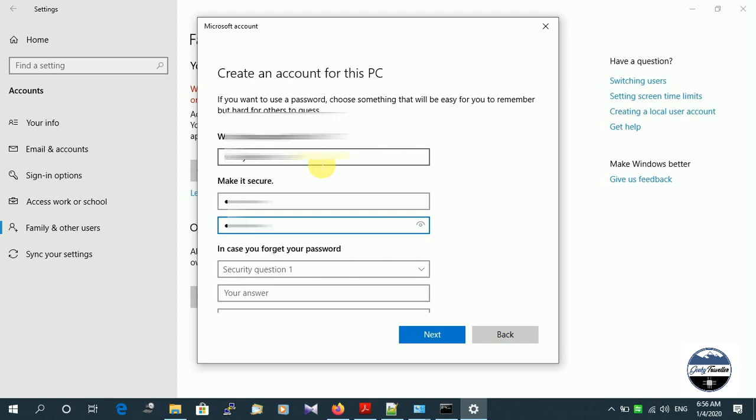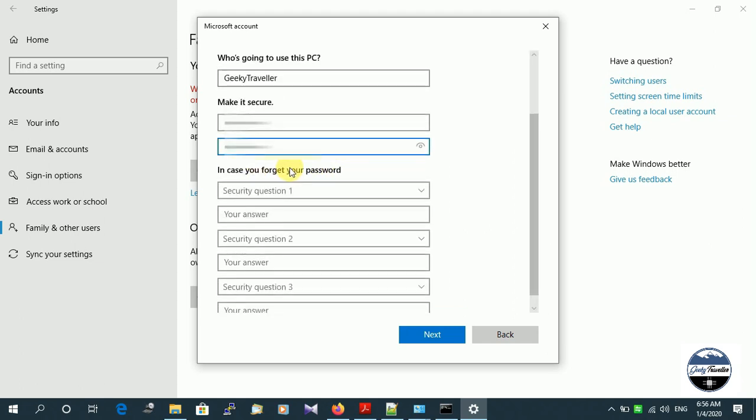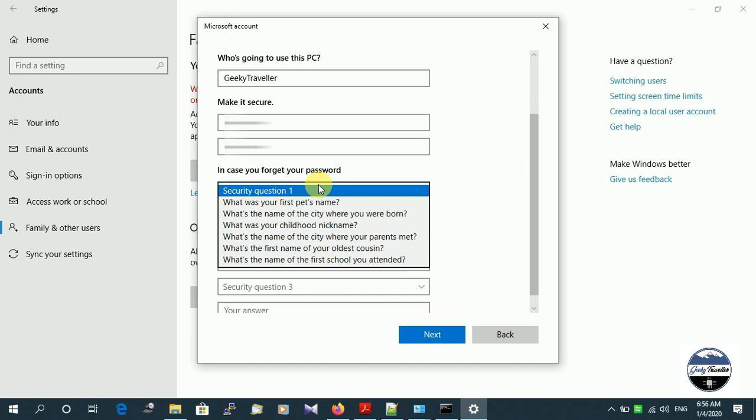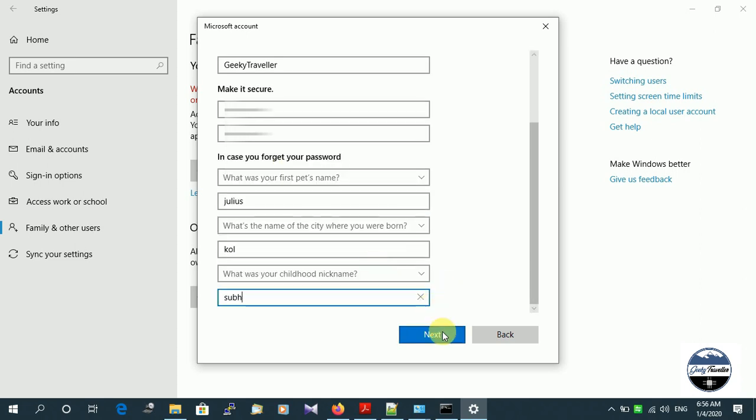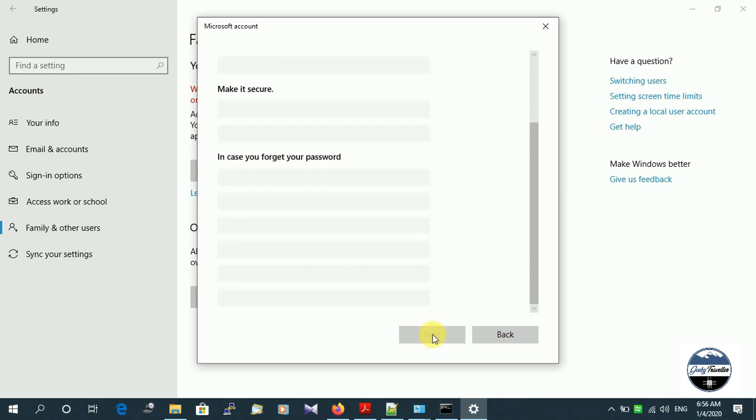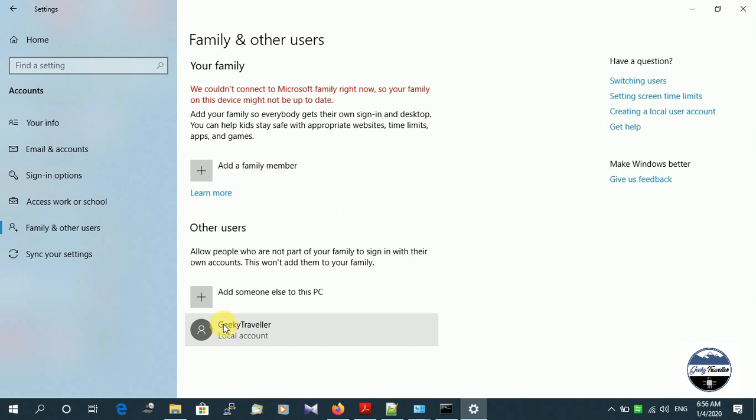In case you forgot your password, you give one security answer. So you fill up the form and just hit next. So your Geeky Traveler local account is created.